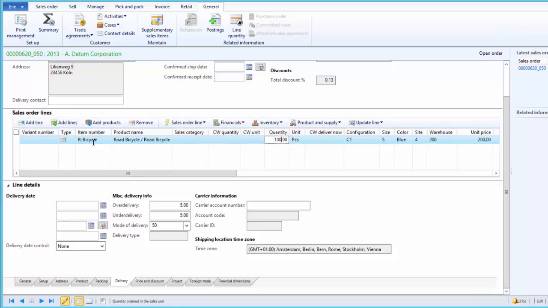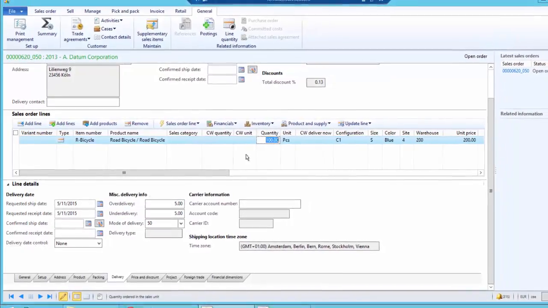As soon as I give 100 as a quantity, we can see that the unit price changes to 200. That is coming from the trade agreement. So the trade agreement will overrule the price from the product master. We have seen that if a trade agreement exists, the price will come from the trade agreement. Now let us review the business scenario again.